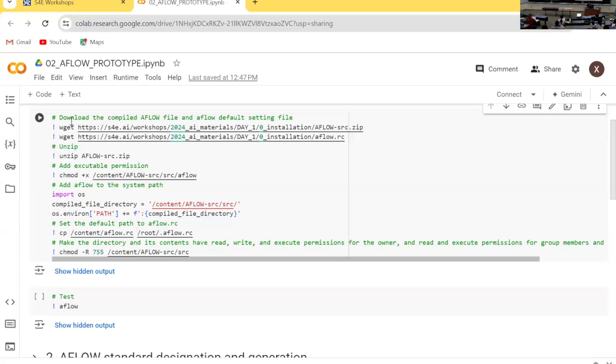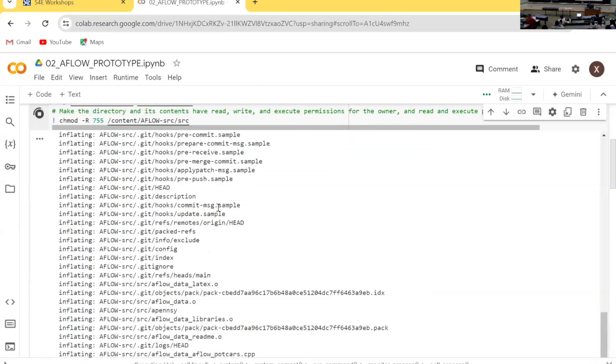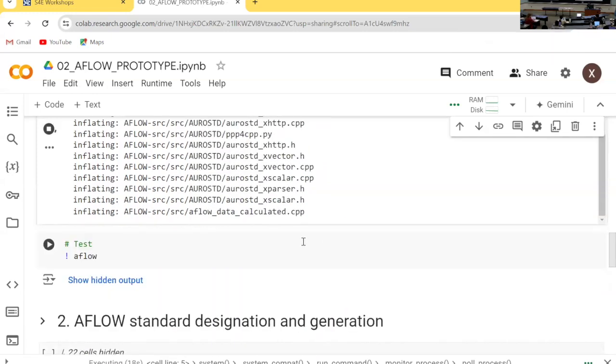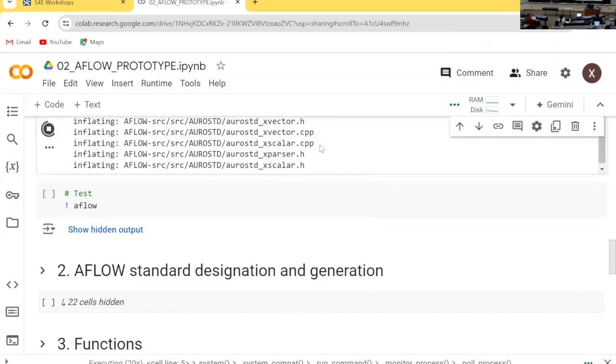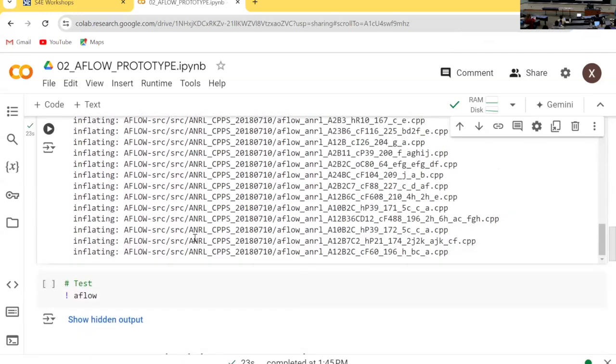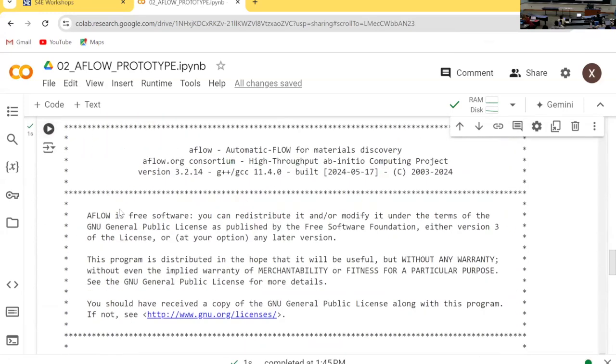So please click the list button to install the AFLOW. About 30 seconds. Okay, so I'm gonna run a test to see if we install it properly.